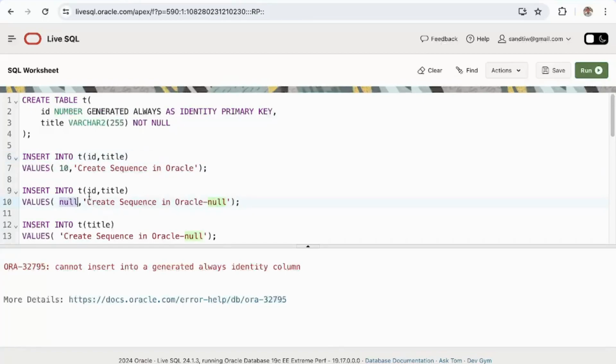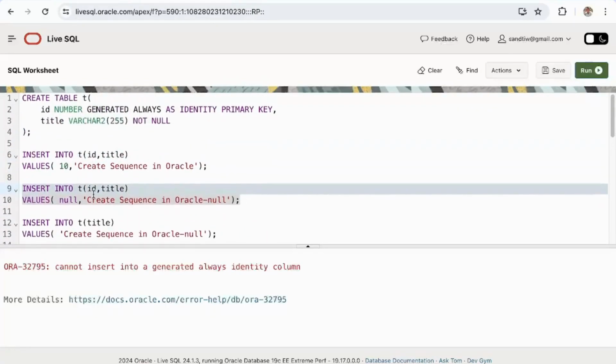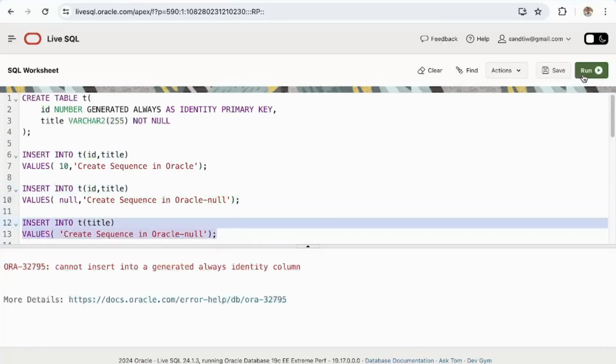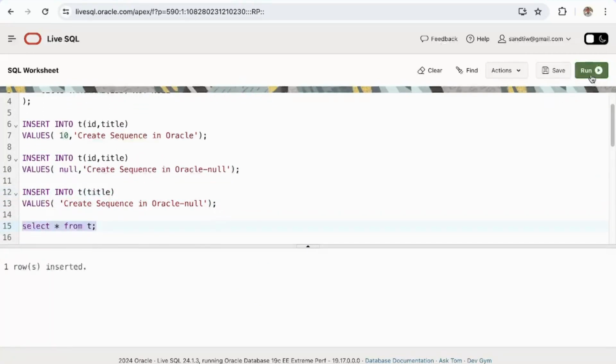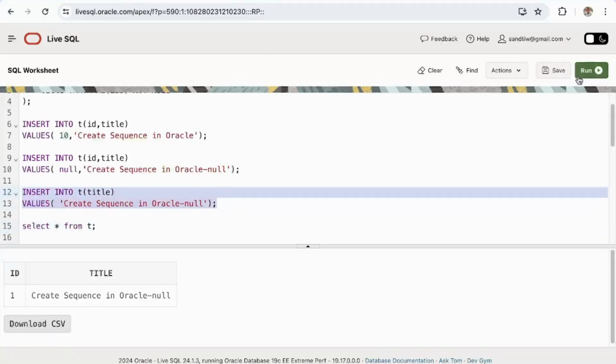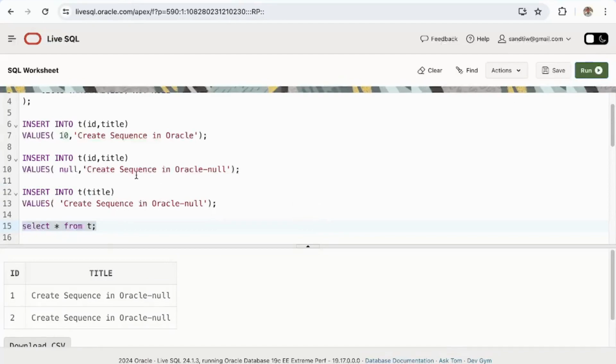Now what happens if I am passing a null value? Let's see. Again, it's the same error, right? So you cannot pass any kind of value when I'm saying generated always. Basically, you cannot have the ID column in the insert statement. Now the third one, it will run. Okay, one row is inserted, and if I look into this, yeah, let me insert one more row. See, it's incremented automatically.